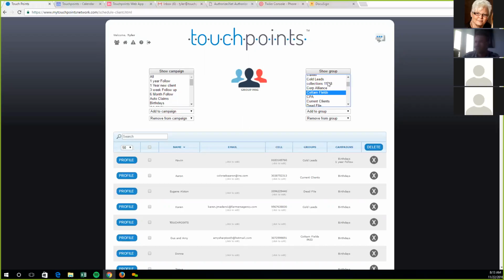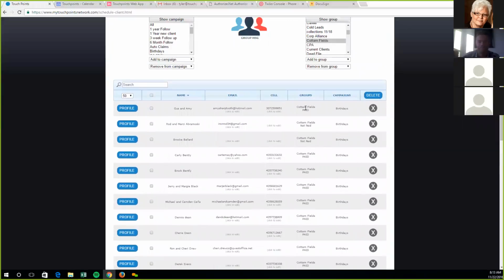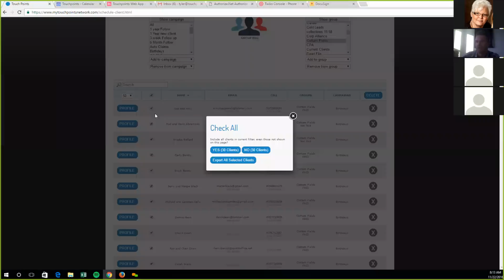So I can just click on this and say, show me my group. And you can see down here, all of my Cottam Fields people. So all the people in my subdivision just pull up. And if I need to get a message out to the people in my subdivision, I click that select all button, and select all 30 people.